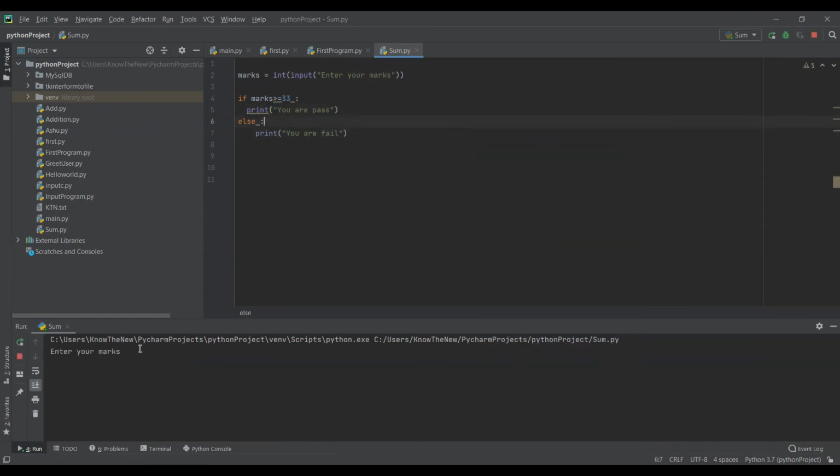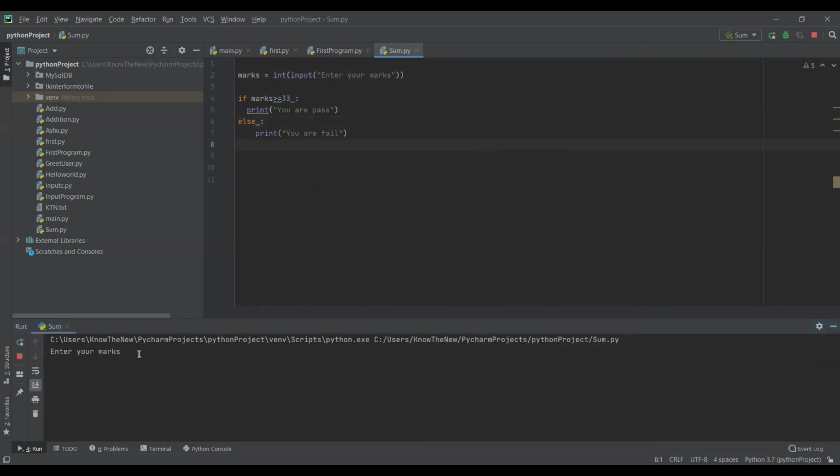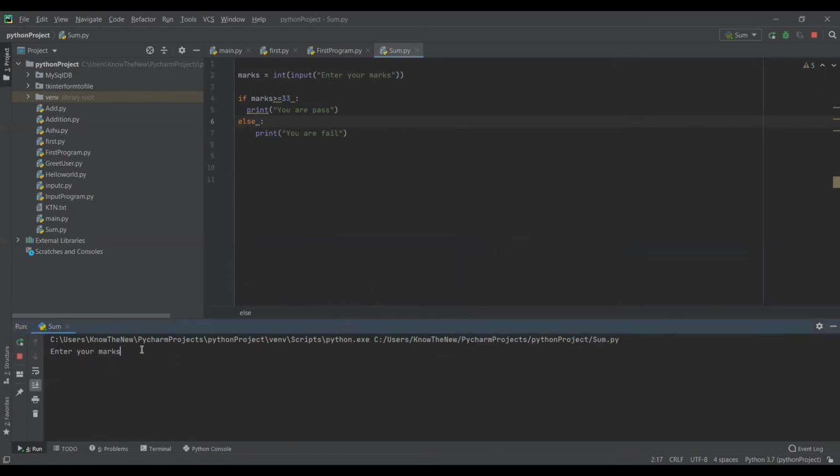It is asking me to enter marks. If I enter any number that is less than 33, like I am entering 23, it will show me you are fail. And if I enter 33, for example, enter your marks 33, it will show me you are pass. Similarly, if I enter any number that is greater than 33, for example, if I enter 45, it will show me you are pass.